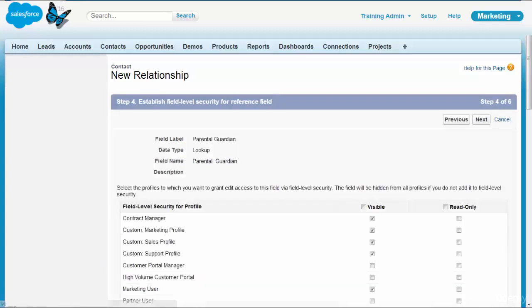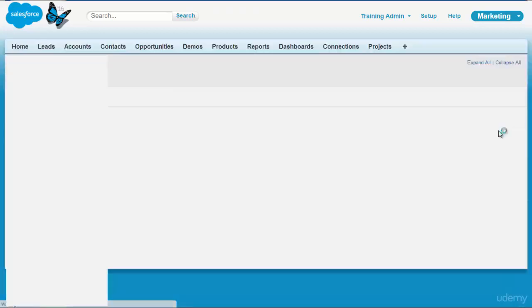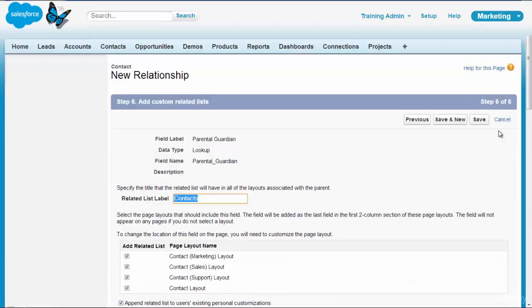On the Field Security page, we'll just take the defaults and click Next to continue. Then we'll add the field to all contact page layouts in the default location, so just hit Next again. Now we see a page we haven't seen when creating new fields before. Most new fields are done with the addition to the page layout. On that screen, you see a Save button instead of a Next button.